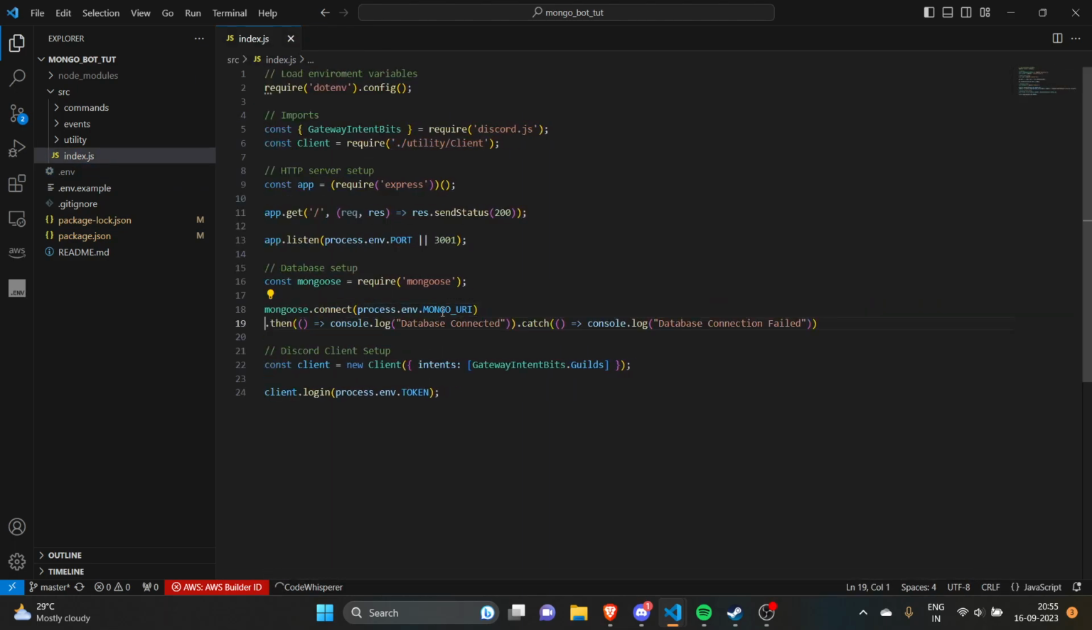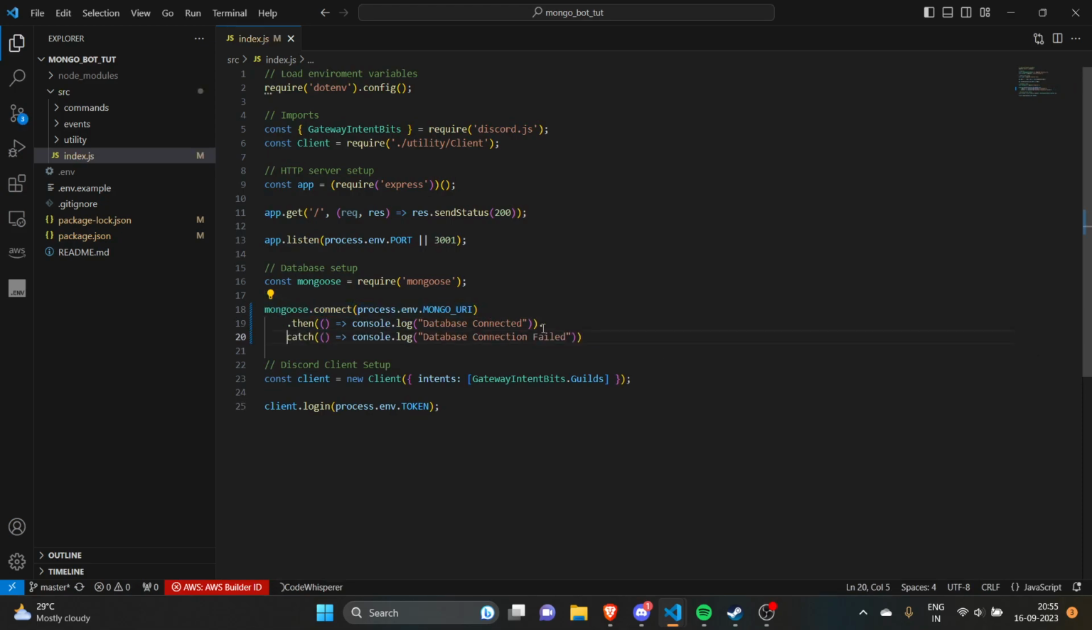Now, what happens is when we do mongoose.connect, it returns a promise. So just consider it, we are connecting, and if it is successful, this thing happens. If it isn't, then this thing happens. Bam, you are connected to MongoDB. But that's not it. Now in MongoDB, what do we do?